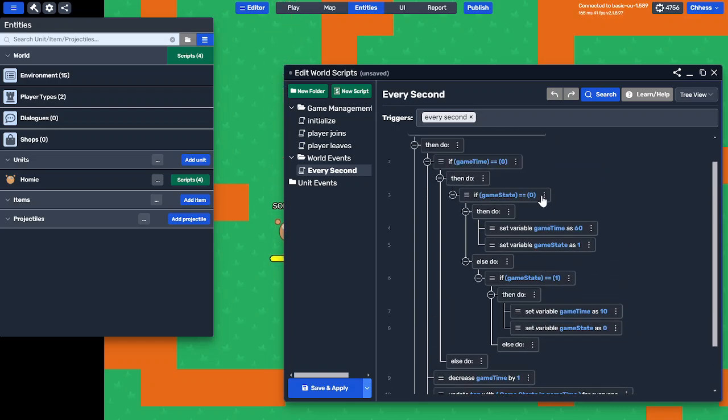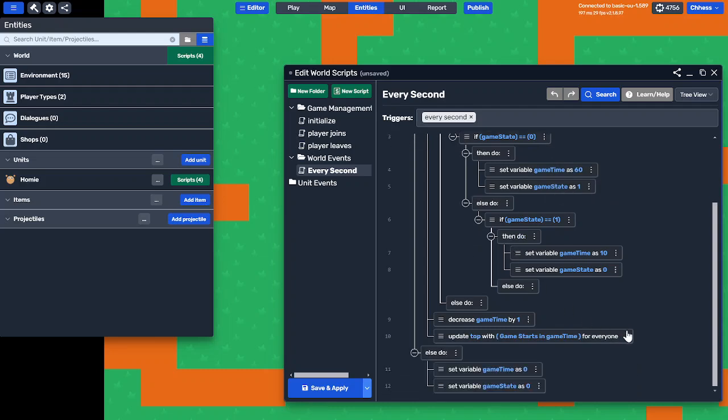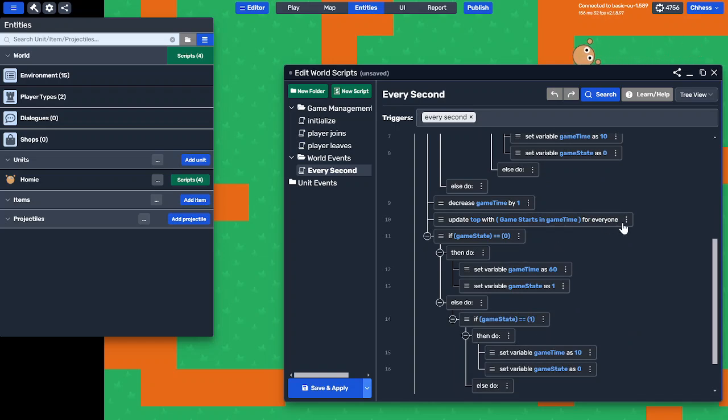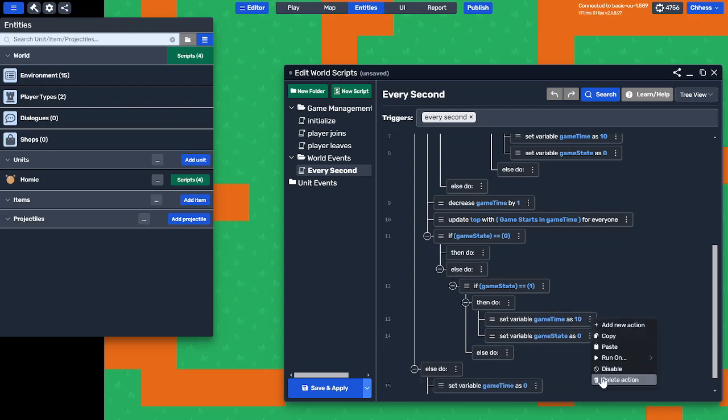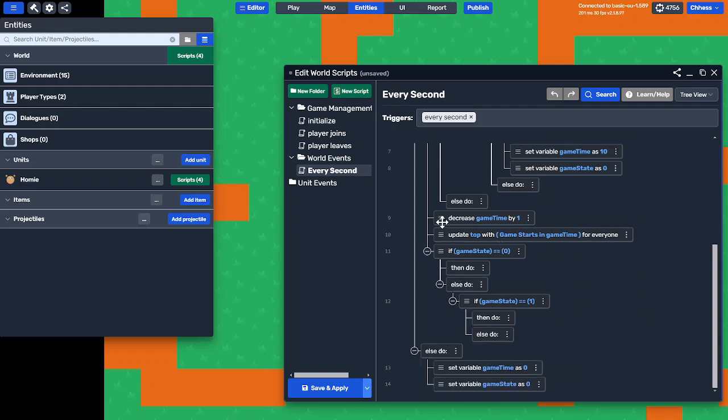So what we need to do is check these if statements again. If the game state is equal to 0 and if the game state is equal to 1. So let's go ahead and paste that right here. And so what we're going to do is paste it right there, and we're going to remove these inner things that are resetting the timer, and instead replace them with updating the top.